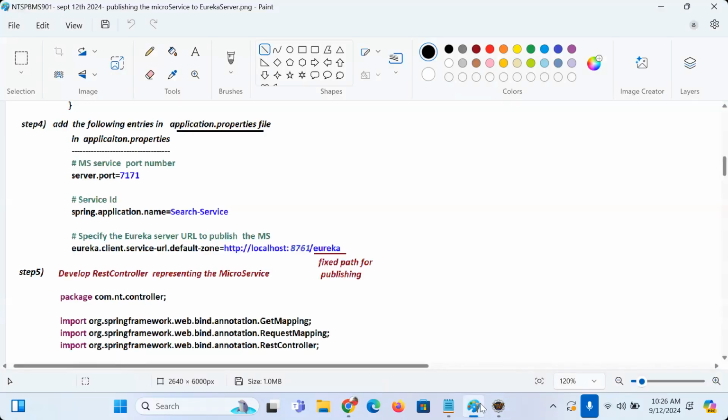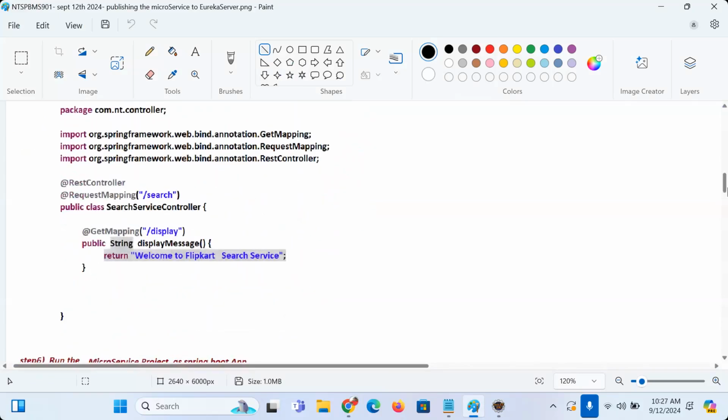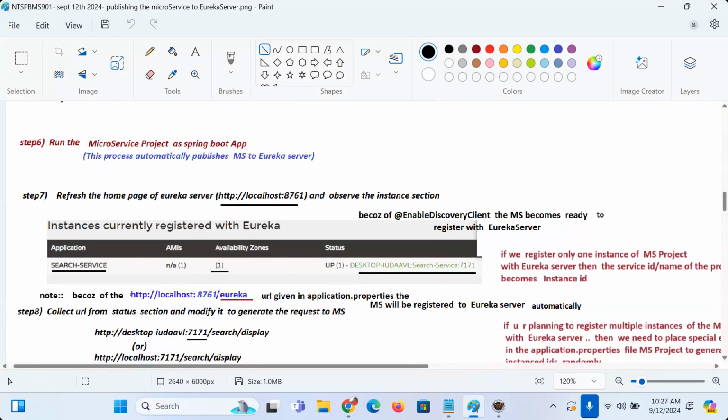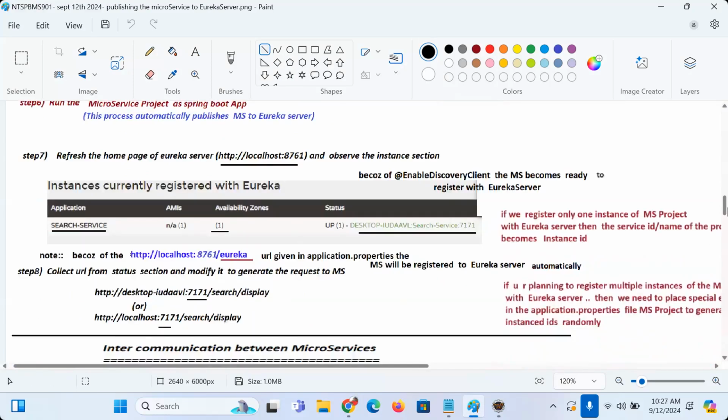Anything great up to this, guys? Only registering with Eureka server is extra. Otherwise, same as RESTful web service or not, guys? Everything is same as RESTful web service or not? Refresh, you should get item like this. If you register only one instance of MS with Eureka server, the service ID and name will be same as what? Instance ID.